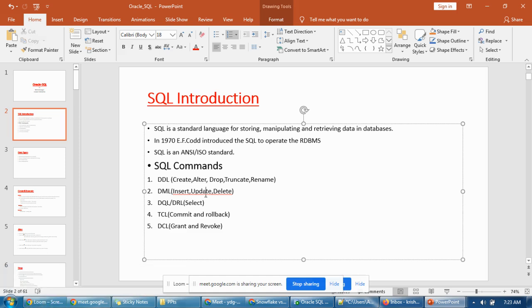If you want to delete particular transactional details, or if you want to delete some records, you can go with the delete command. These are all the DML commands, meaning data manipulation language. These are all the commands.